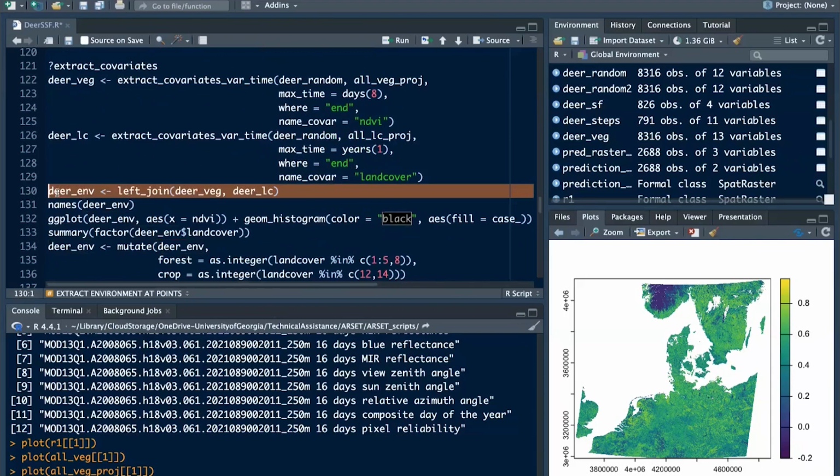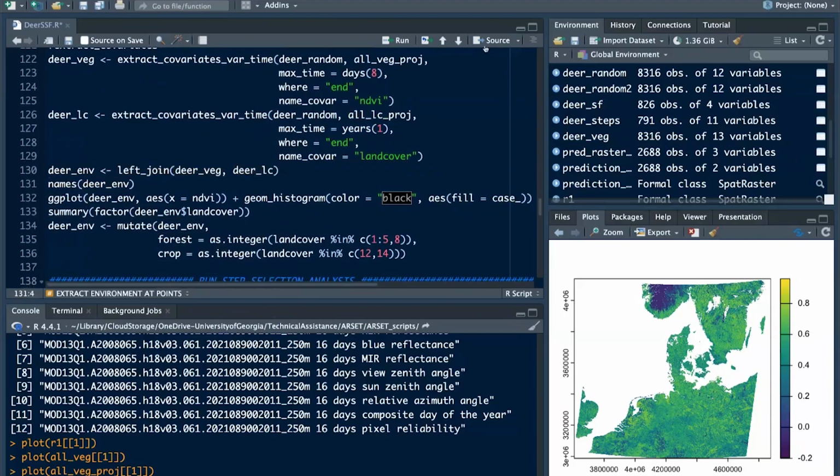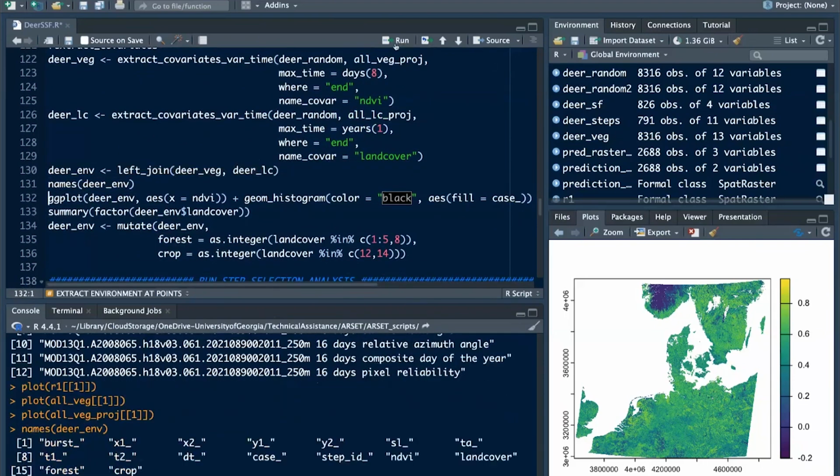If we just look at our new data frame we've created called dir.env, dir environment, we can see it has the same names as our original data set with the random steps, but has two additional names, NDVI and land cover, which we assigned.